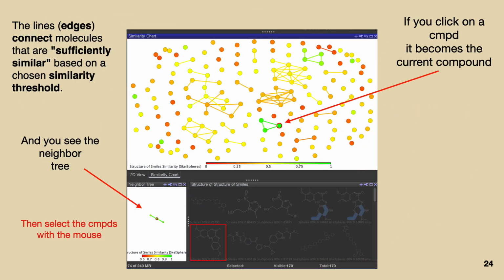The lines connect molecules that are sufficiently similar based on a chosen similarity threshold. You will not get the exact same map on your computer. The nodes will be distributed differently. But if you, for instance, select a group that contains 3 connected nodes, if you click on one of these 3 nodes, you will see in a small window the neighbor tree for this selected compound. This selected node will be in the center of the neighbor tree. Now, if you select these 3 dots with the mouse or the touchpad, they will also be selected in the window named Structure of SMILES, as you will see in the following slide.